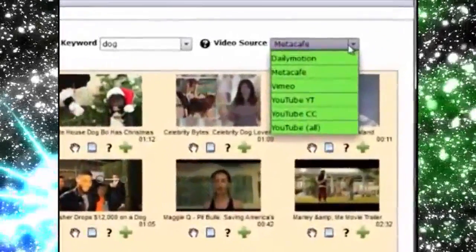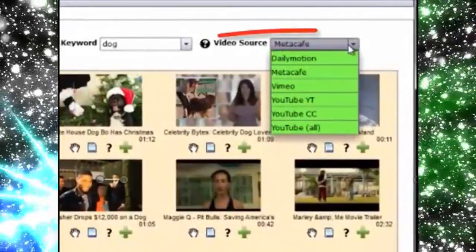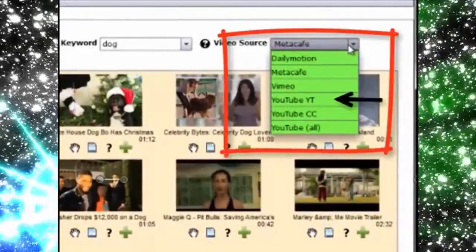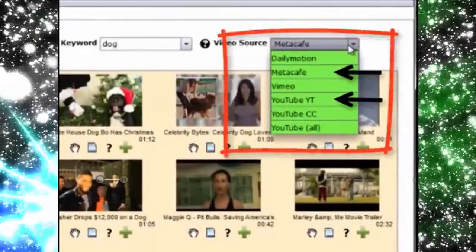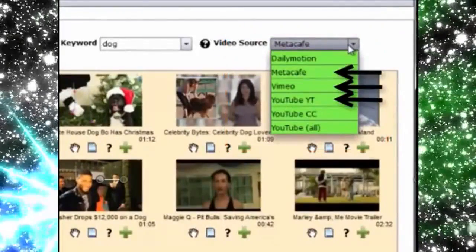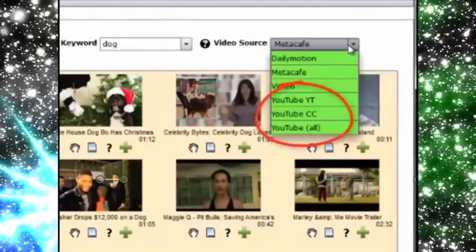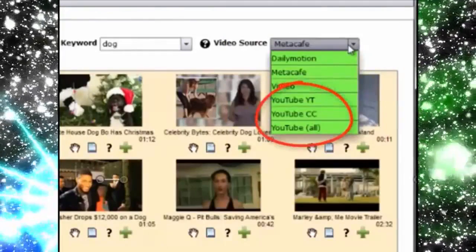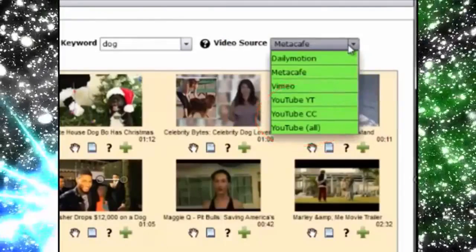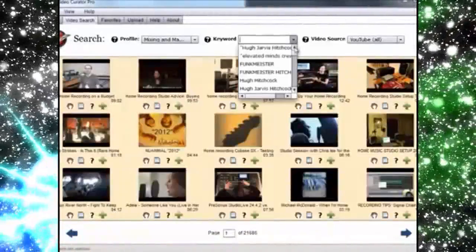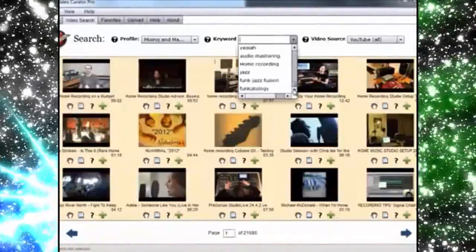So we've hooked VVC Pro up to multiple video sources so you can search videos from YouTube, from Metacafe, from Vimeo, and from Dailymotion. And there are three different license filters on YouTube, so you can get Creative Commons videos if you like, as well as the standard YouTube licenses. It's so easy to get all kinds of cool videos with VVC Pro.